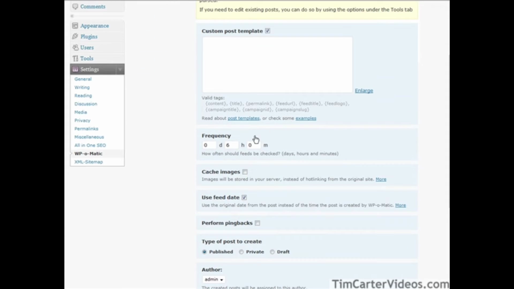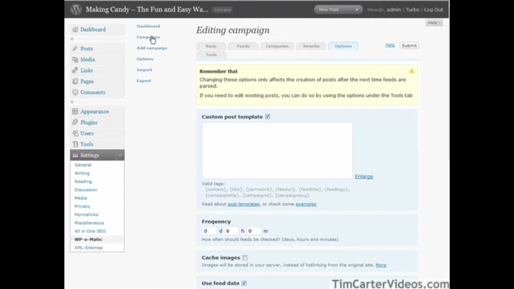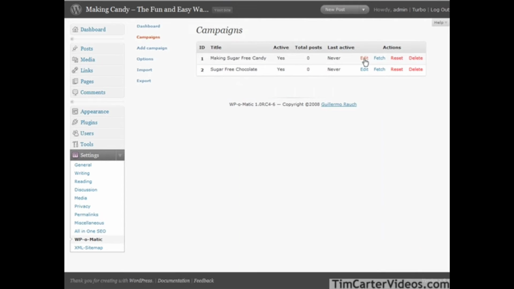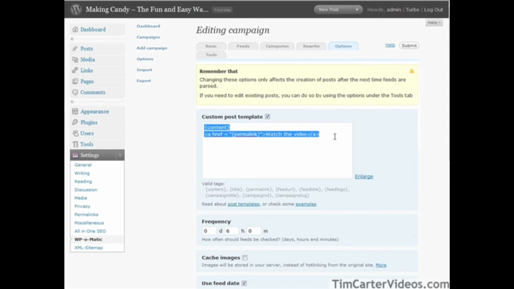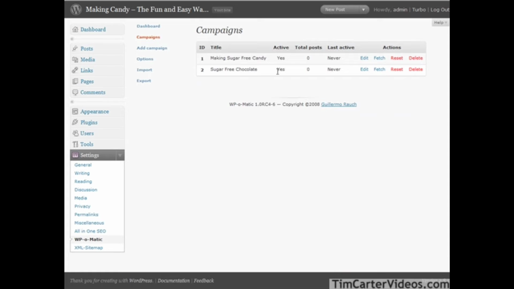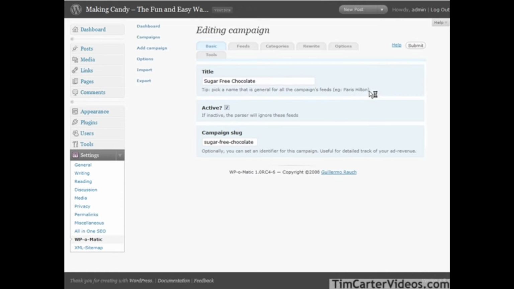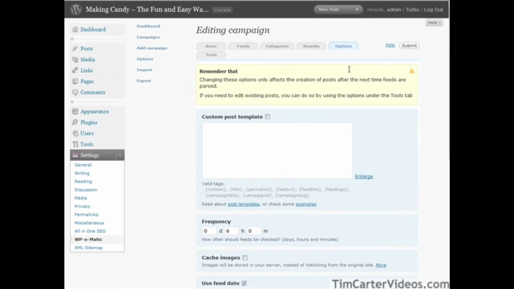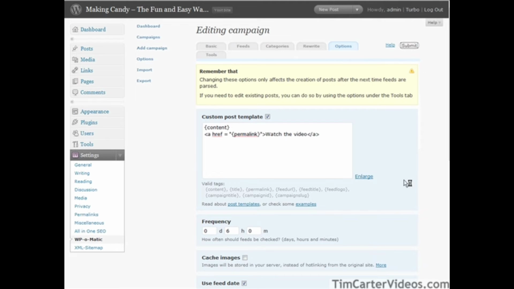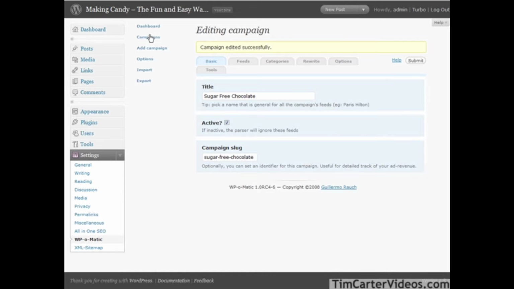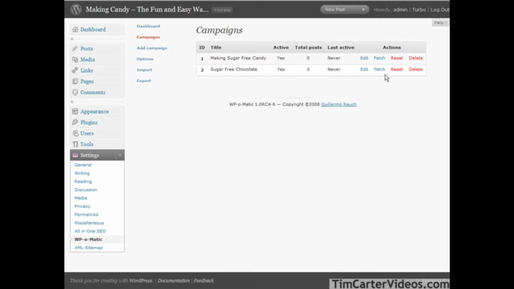Okay, somehow we don't have anything in here. So let's just copy it from the other one. Okay, so copy this. And we'll paste it into this one. Make sure you have that checked. Okay, that looks correct now. Submit. Okay, we'll go back to campaigns. We'll try it again. Let's fetch this one this time.